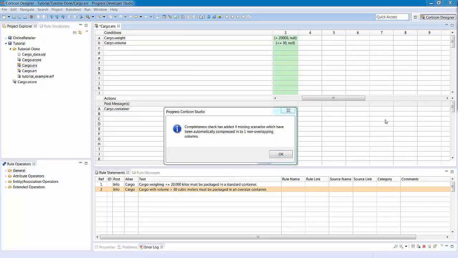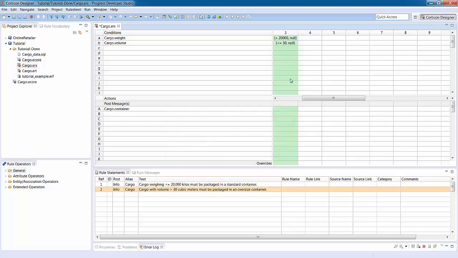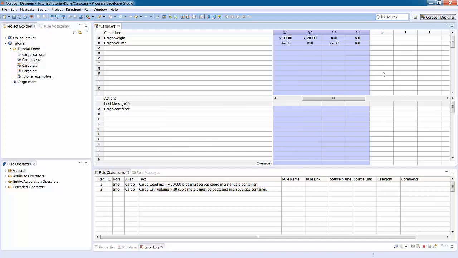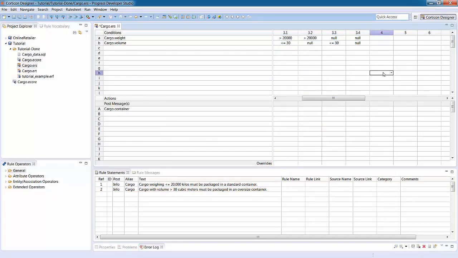As you can see, Corticon Studio has detected several missing scenarios and collapsed them into a new rule. Let's take a look at the missing scenarios. We expand the new rule in column 3. Corticon Studio identified 4 scenarios that were not accounted for. Cargo weight greater than 20,000 and cargo volume less than or equal to 30. Cargo weight greater than 20,000 and cargo volume null. Cargo weight null and cargo volume less than or equal to 30. Cargo weight null and cargo volume null.